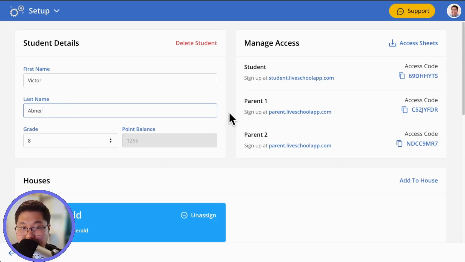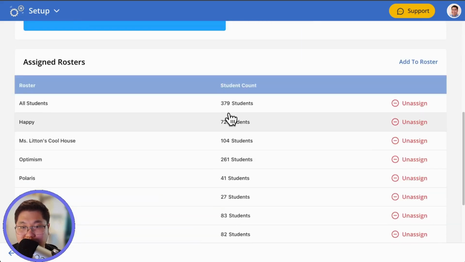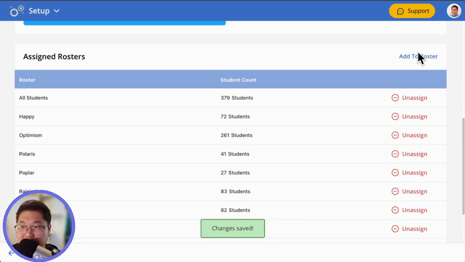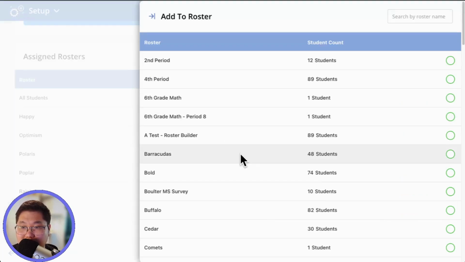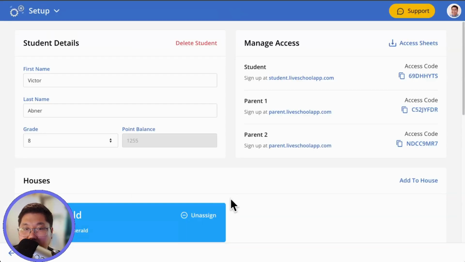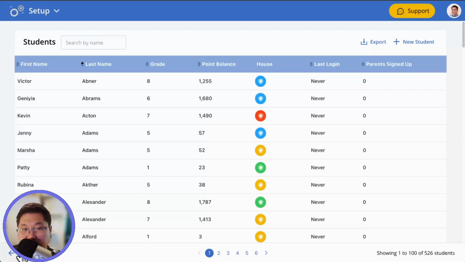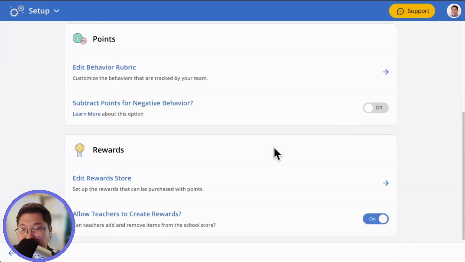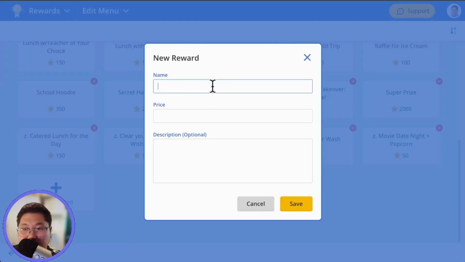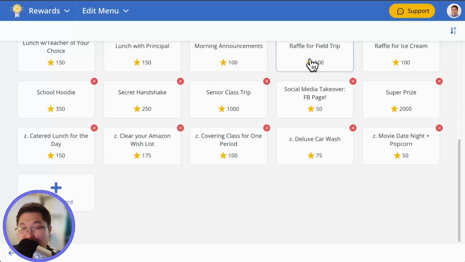You can also change which rosters students are assigned to. If Victor isn't supposed to be in Miss Litton's cool house roster, you can simply unassign him from that roster and add him to a different roster. So maybe in this case, Barracudas. You can also update staff accounts and rosters as well. And if your school allows, you can edit the reward store by adding new rewards to the reward store. So when you click on add new reward, you'll be able to add a name, price, and description of that specific reward, and students will be able to see these when they log in.